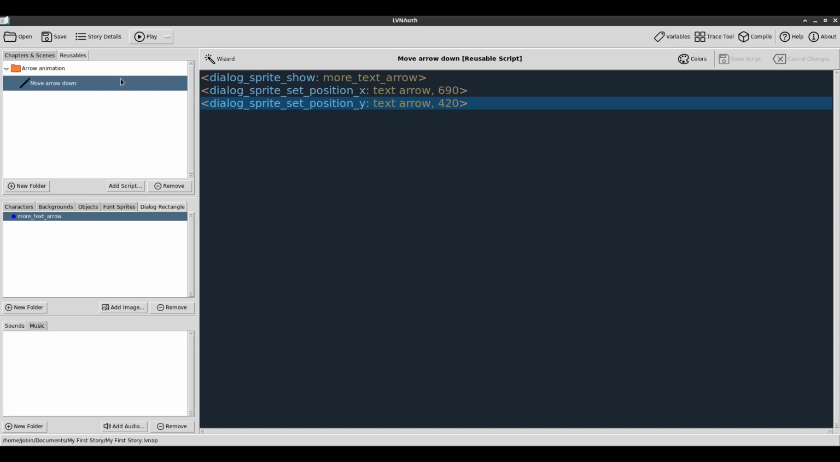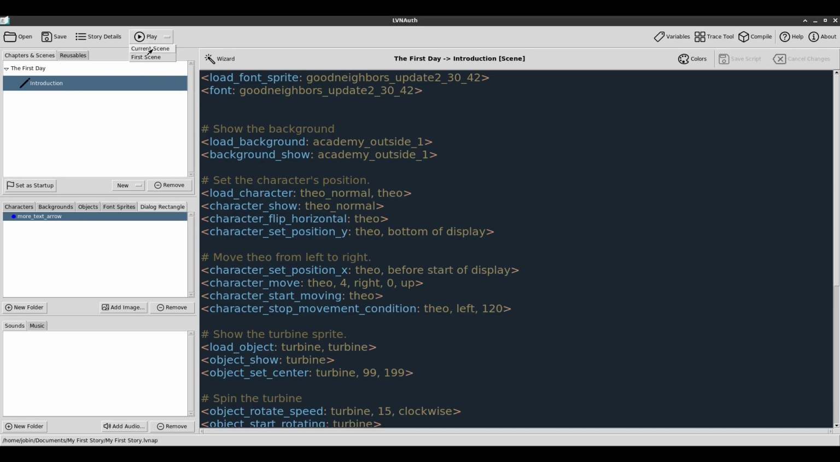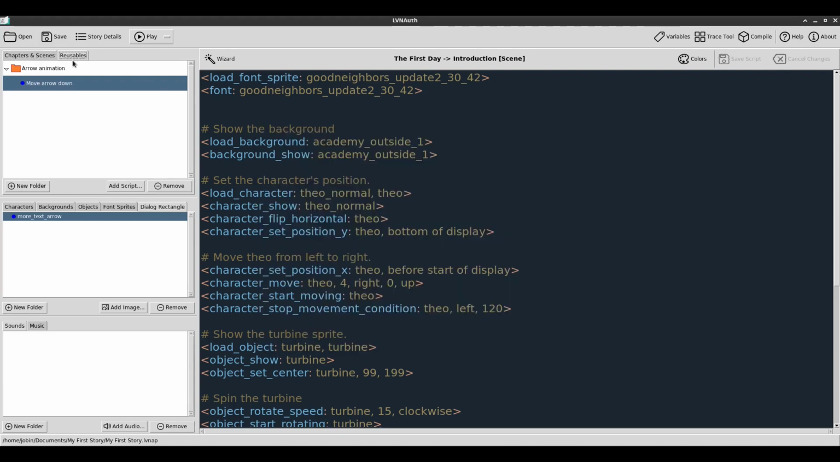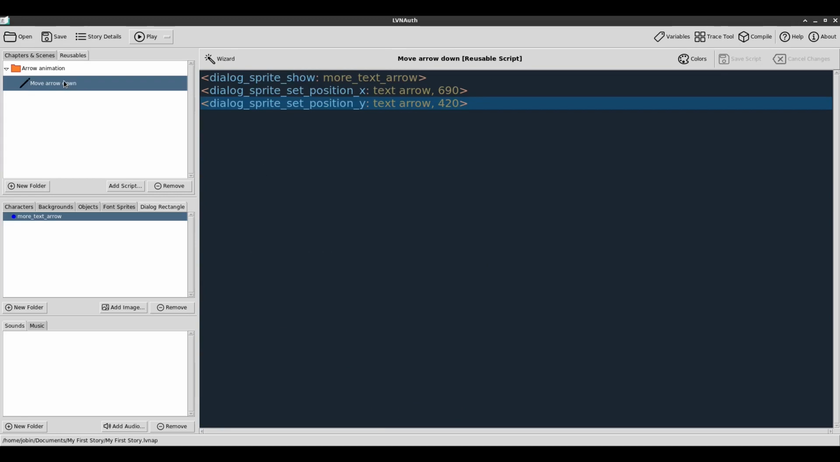We've created this reusable script, but we're not calling it from anywhere. So if I go back to my scene and then call it, it's as if we made no changes at all. It's because we created a reusable script, but we're not actually calling it or using it anywhere. Okay, so the next thing that we should do is actually start using it so we can get a better idea as to what this script is doing.